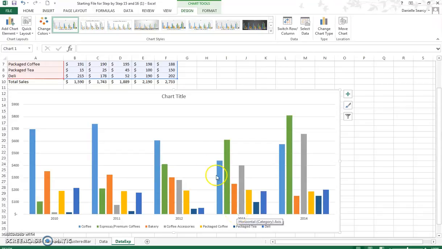Click the chart title and type Detailed Annual Sales. Click back in the chart to select the chart and move to the right center resize handle. Your screen should look similar. Ignore that.